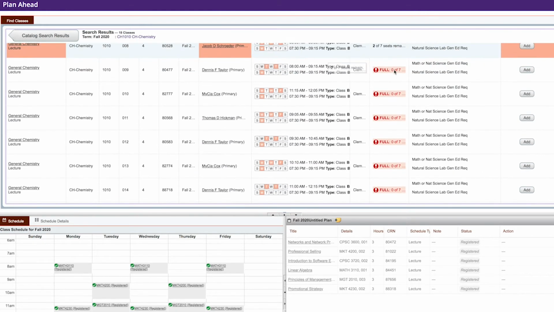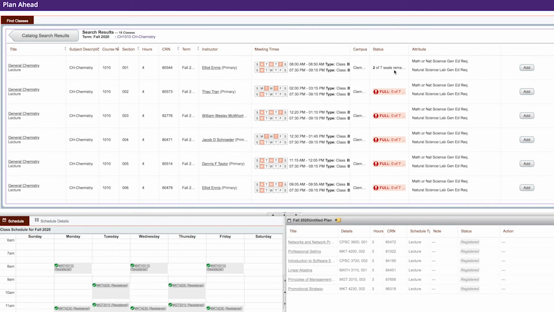During this demo, you might notice that a lot of these sections are full. I wouldn't worry about it too much yet. I'm filming this weeks in advance before registration opens for incoming students. So most likely they're going to alter how many seats are available for these sections that say full. Don't worry too much about that.